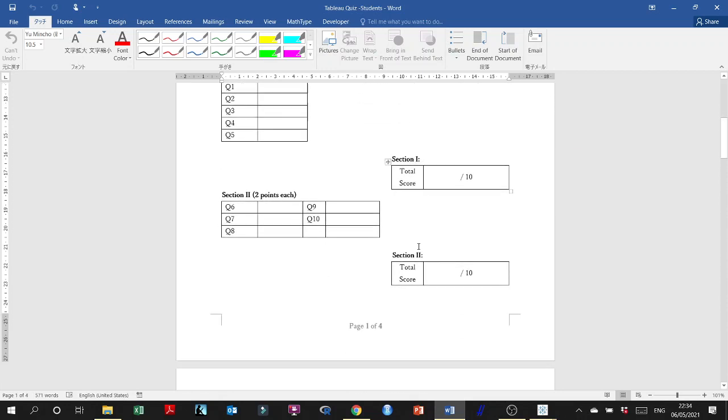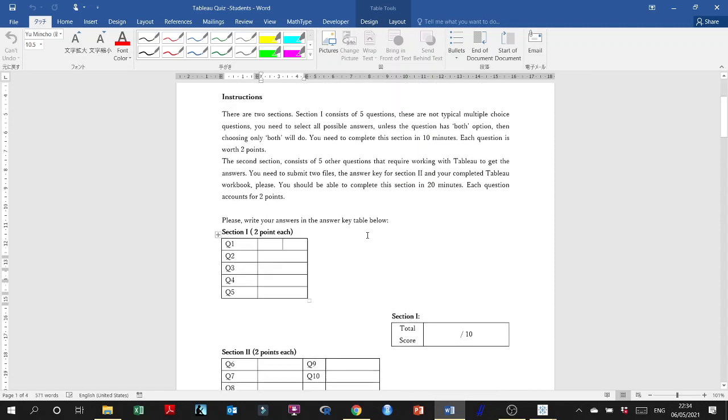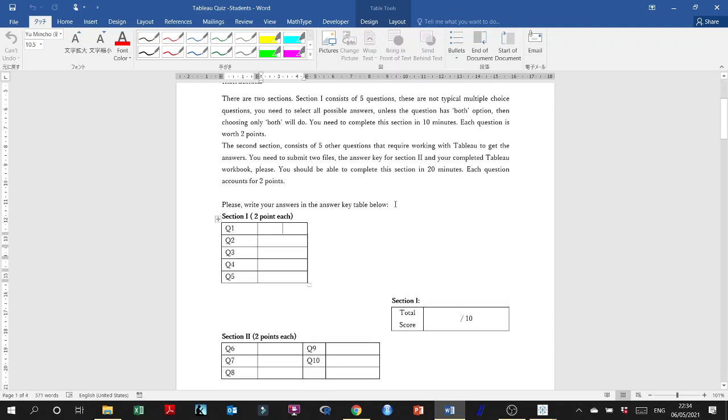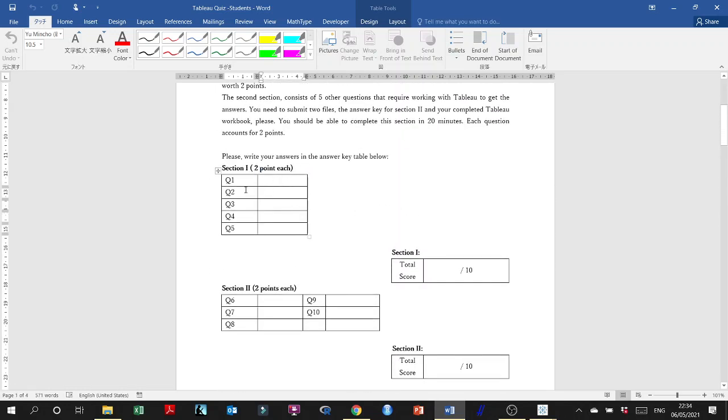Let's go over the answer key table. This is where you need to log in your answers. So the answer for question 1, let's say it is A, then you have to type in the appropriate letter, A, B, C, or D. So you need to complete this section and obviously submit this file. You need to complete the answer key tables, both of them, for section 1 and section 2.